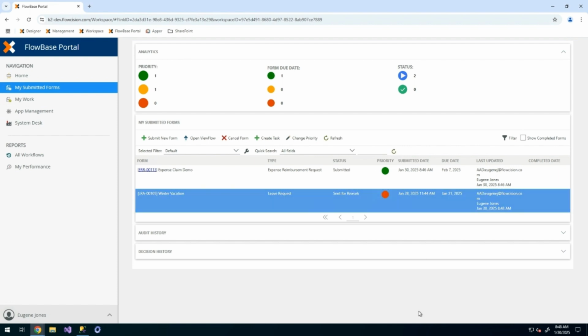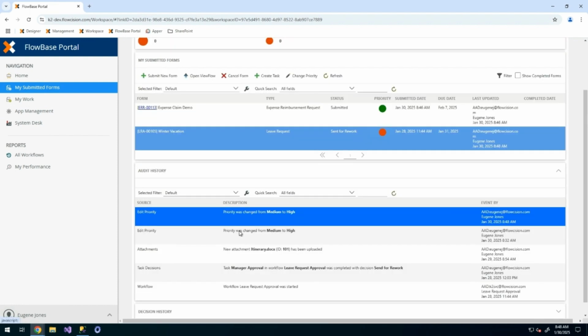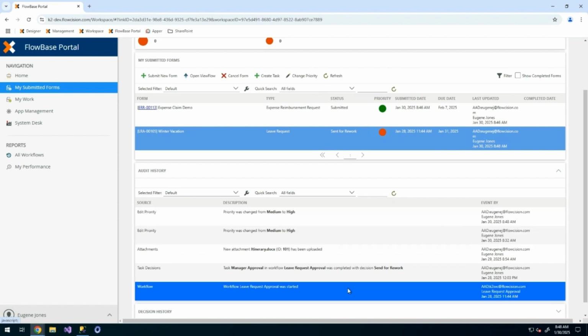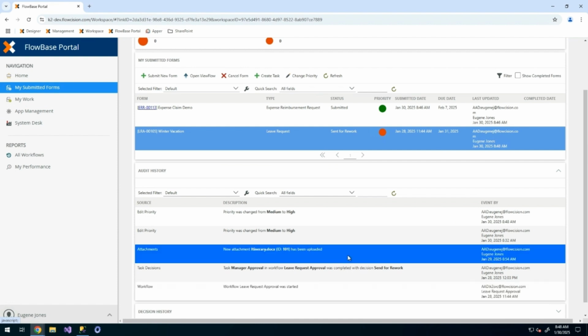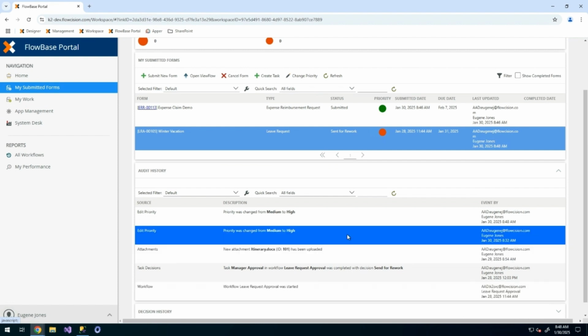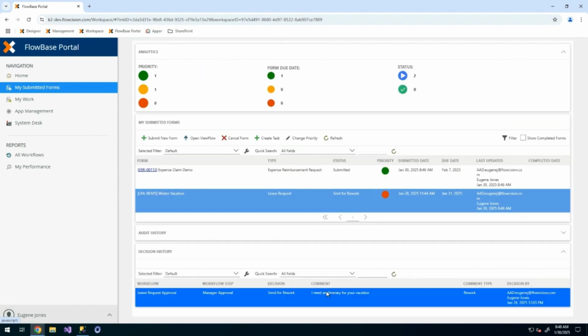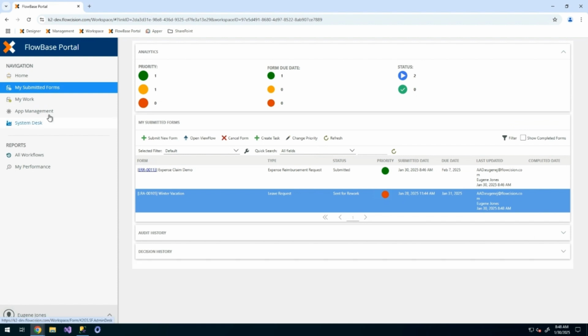There's other information available to the users. They can expand audit history, which will provide them with an audit list of all the events that transpired for this form. So giving them a really good view into what happened to this form. A more focused view is decision history. This will show all the decisions that were made for this form, together with the comment and the person and the date and time that the decision was made. Switching over to my work.